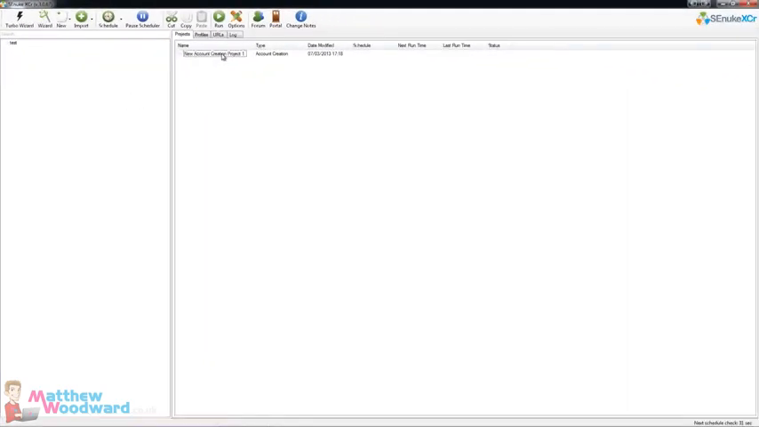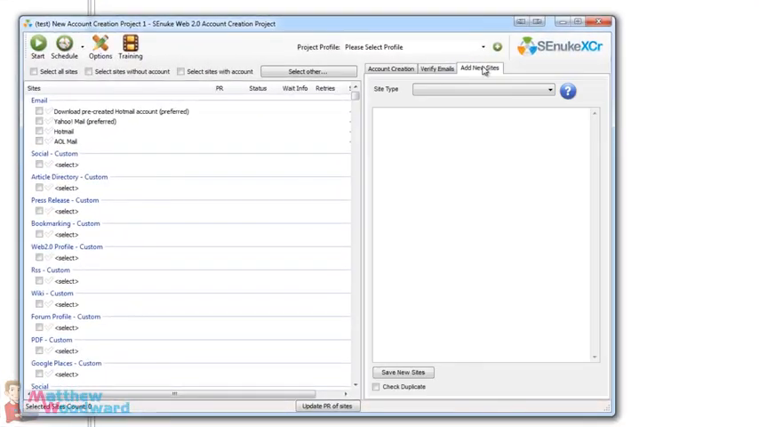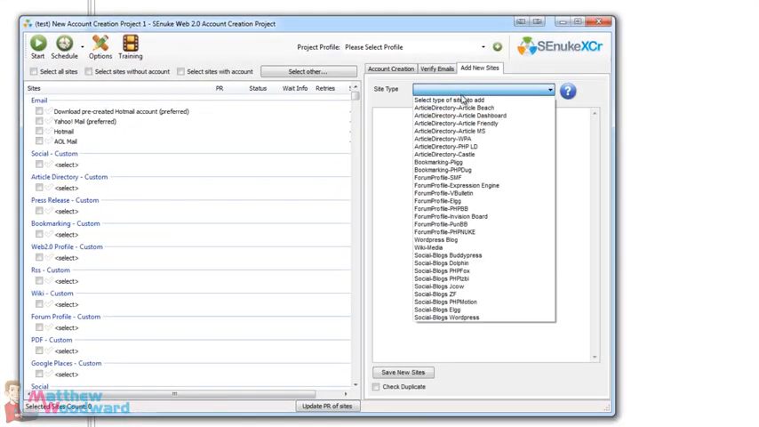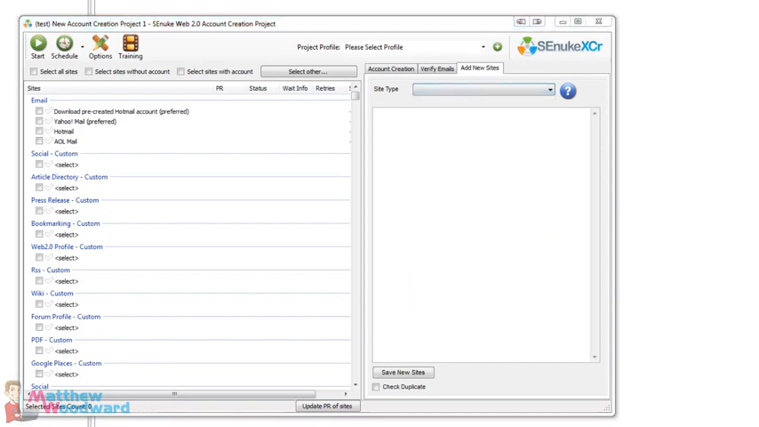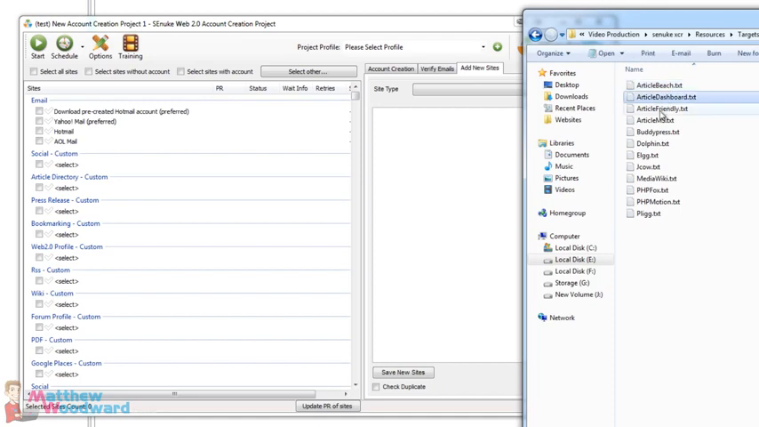So to import them, we just need to create a test campaign quickly, and then an account creation project. And if you open that up and come to the add new sites tab here, you can select the different site types that you want to add. And in my resources folder here, one moment, I'll drag it over. You can see I have got them broken down by platform.